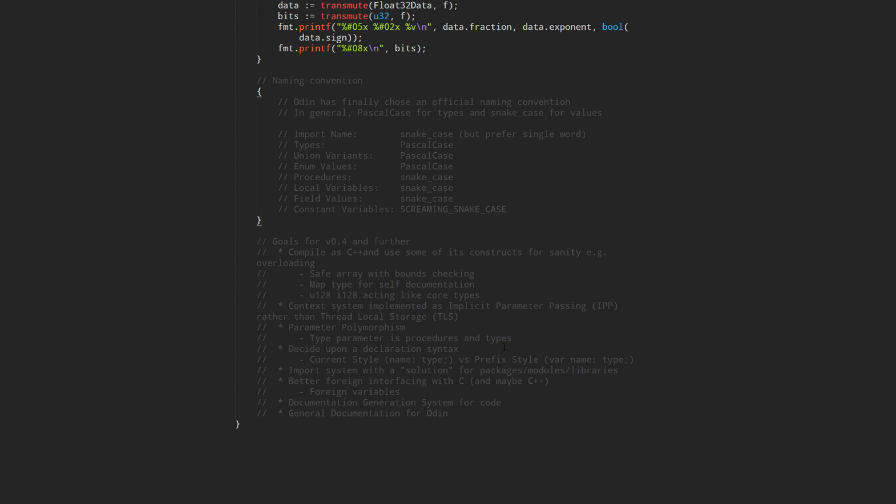So for version 0.4 and further on in the future hopefully as well, I'm hoping to compile the compiler as C++. Because I mainly want some of the sanity features from it, such as overloading. So I want to make sure that the generic array type that I use has bounds checking to it, just for extra safety, only a little bit more safety, and I can always disable it in release builds.